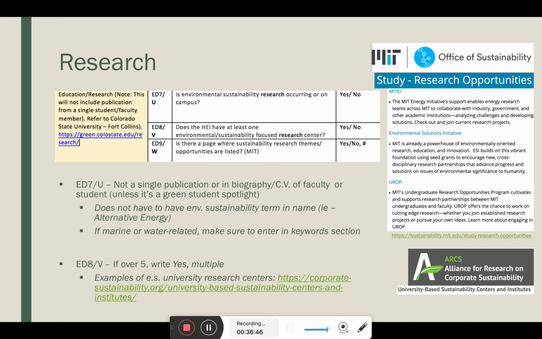And for this, it's not going to be a single publication. Sometimes when you Google University of Southern Miss sustainability, on the Google search page a couple of times it'll pull up a faculty member from the university who wrote a paper on environmental sustainability. That does not count as being sustainability research. Or if one student's paper shows up on Aquila and it's a small topic on solar energy, that doesn't count.